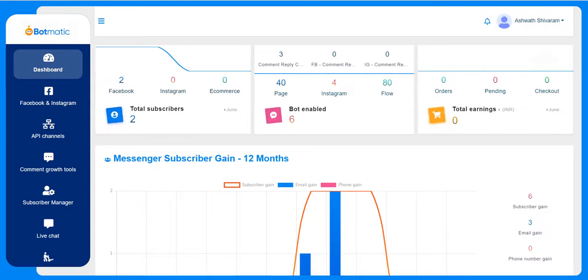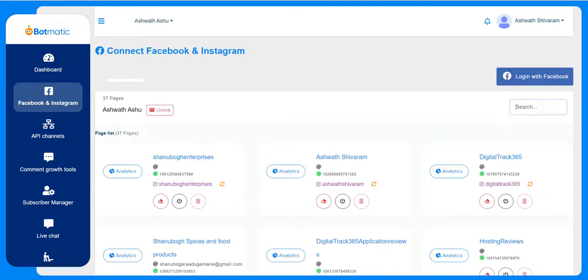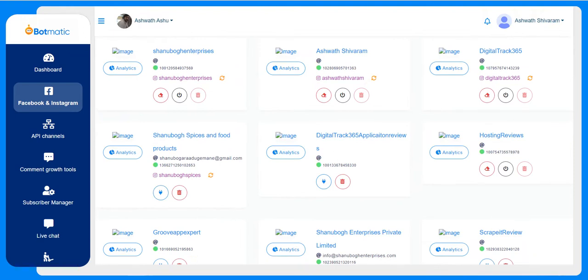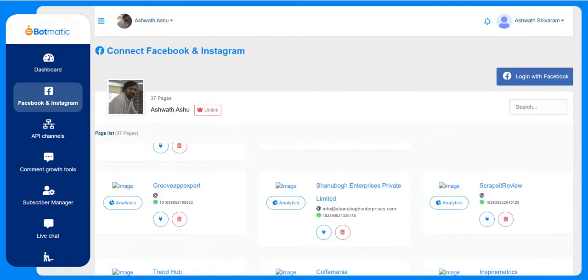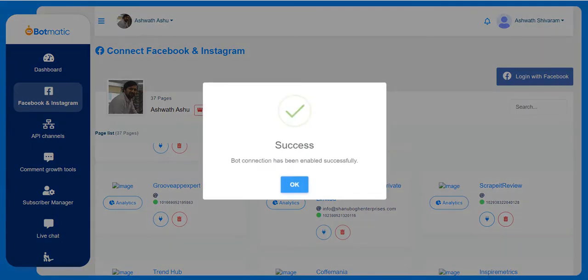So this is the dashboard. As soon as the customer is logged in, he will see this particular dashboard. This is the place where he will connect his Facebook account and Instagram account, and he can connect the bot by clicking on this button, enable bot connection. If we enable it, the bot connection will be enabled for this particular page.